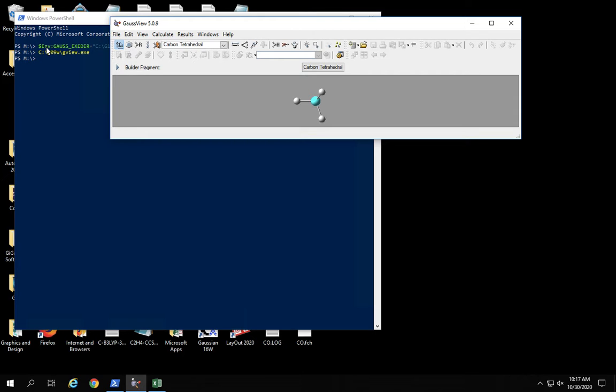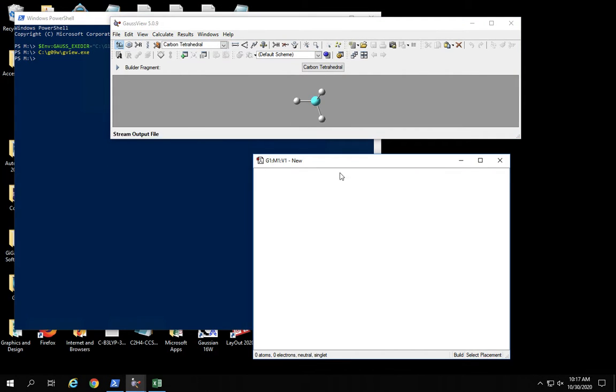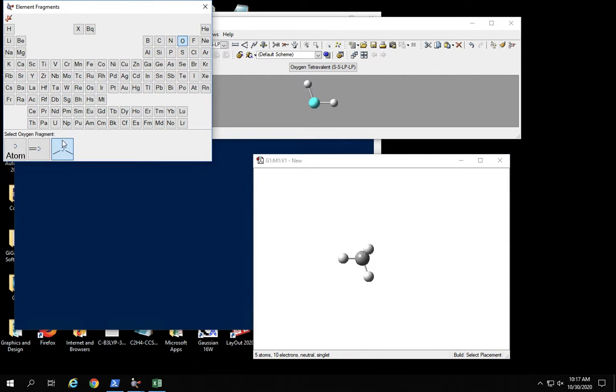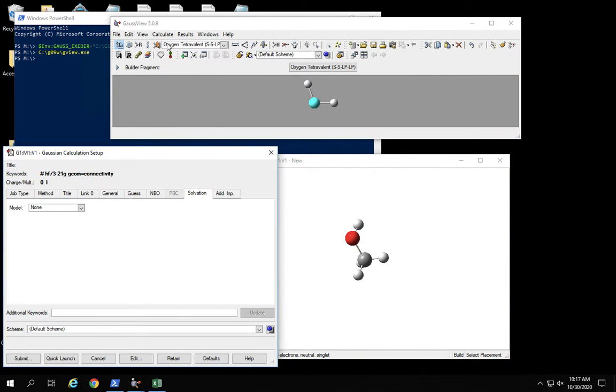Now, the first step in predicting an NMR spectrum is to get a good geometry. NMR chemical shieldings turn out to be very sensitive to the positions of the nuclei, so optimizing the geometry is really important. So we're going to create a new molecule, and we're going to model methanol, and we're going to try and replicate the experimental spectrum of methanol diluted in CDCl3. We're going to set up a calculation, start with the geometry optimization.